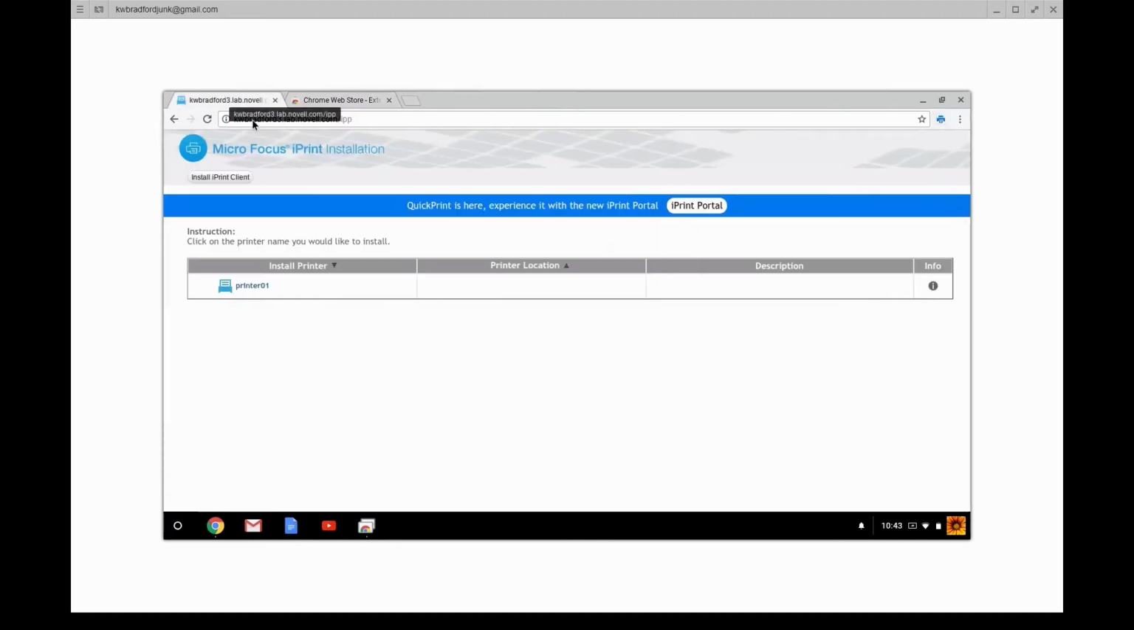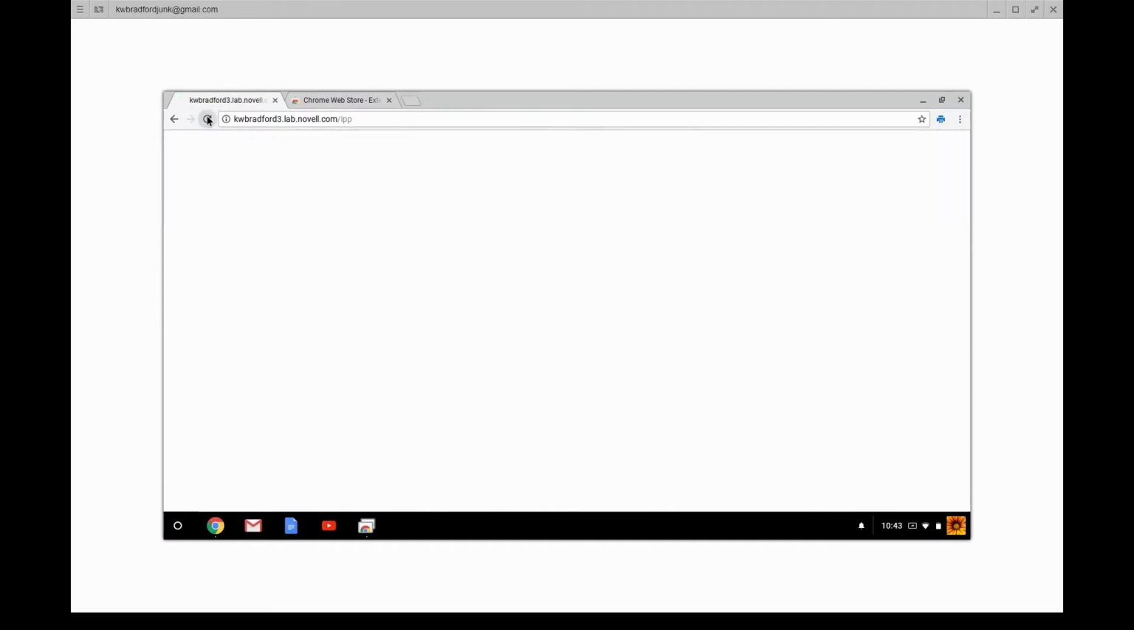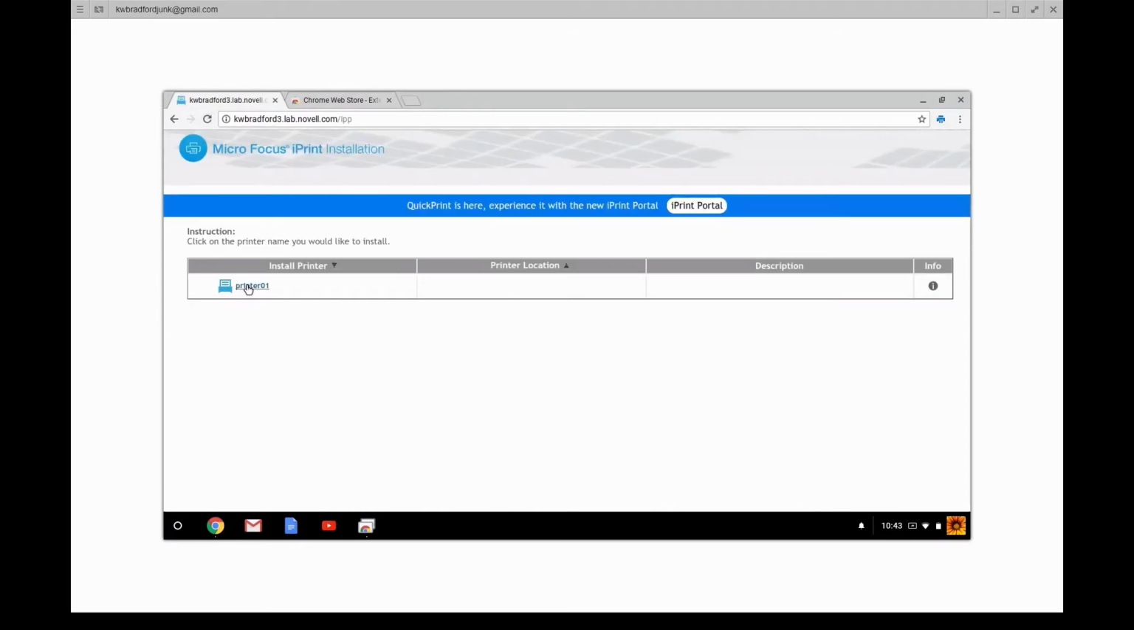Go back to my IPP page. I'm going to hit refresh, and now when I click the link, before it did nothing, now it shows it's installing the printer. It is not installing the printer driver. This is simply adding this iPrint printer as an available printer to be in the printer list when you choose to print from Chrome.